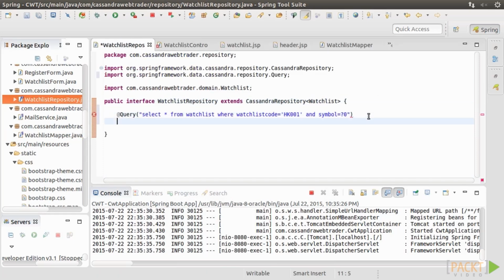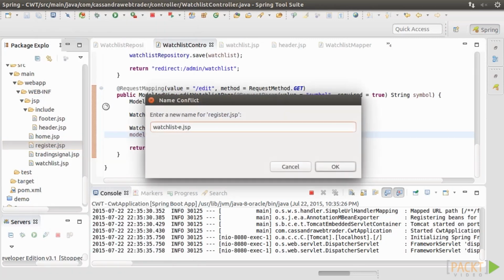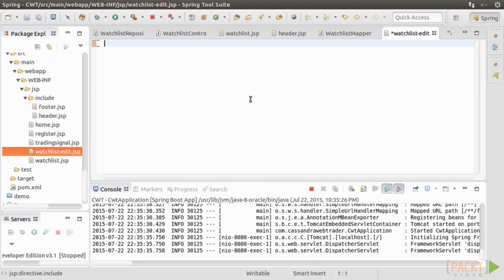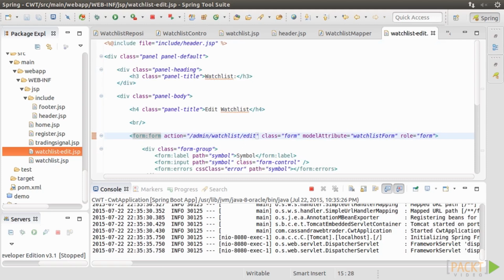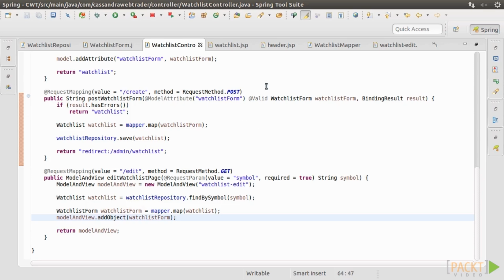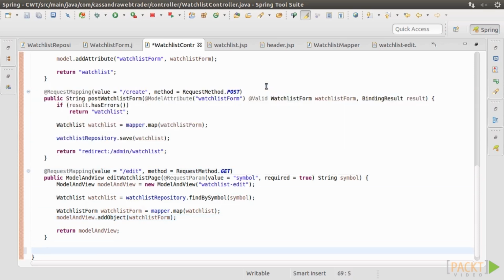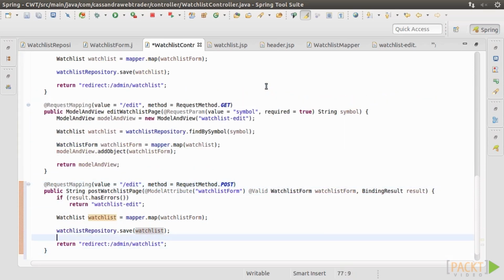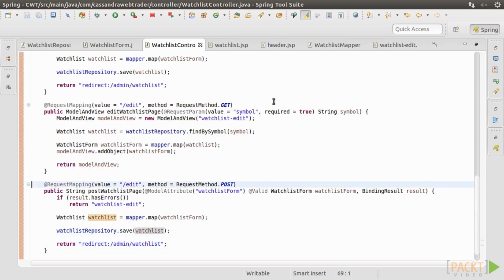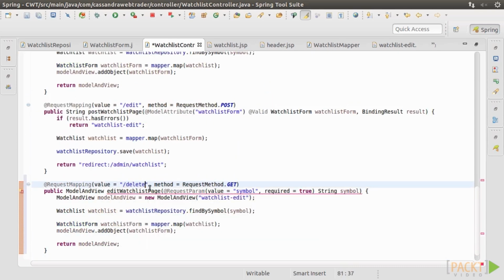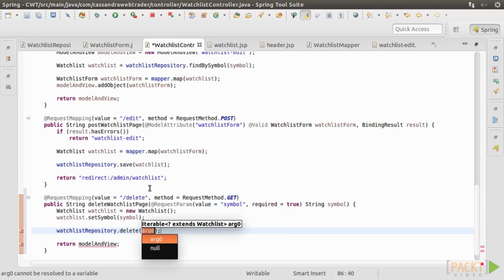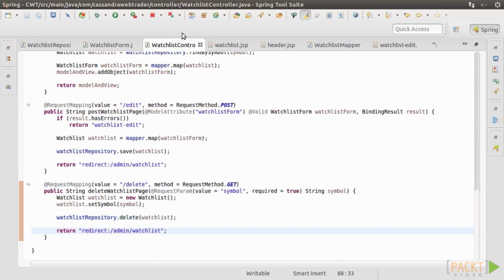This function is annotated with @Query and the CQL statement. Note that the watchlist code is hard-coded to be HK001. Create watchlist-edit.jsp. Copy and paste the code from register.jsp and change it for watchlist. By referring to the postWatchlistForm method, it's very easy to make a similar post request handling method for watchlist-edit.jsp. We add a deleteWatchlistPage method, and the logic is intuitive and no need to explain in detail here.